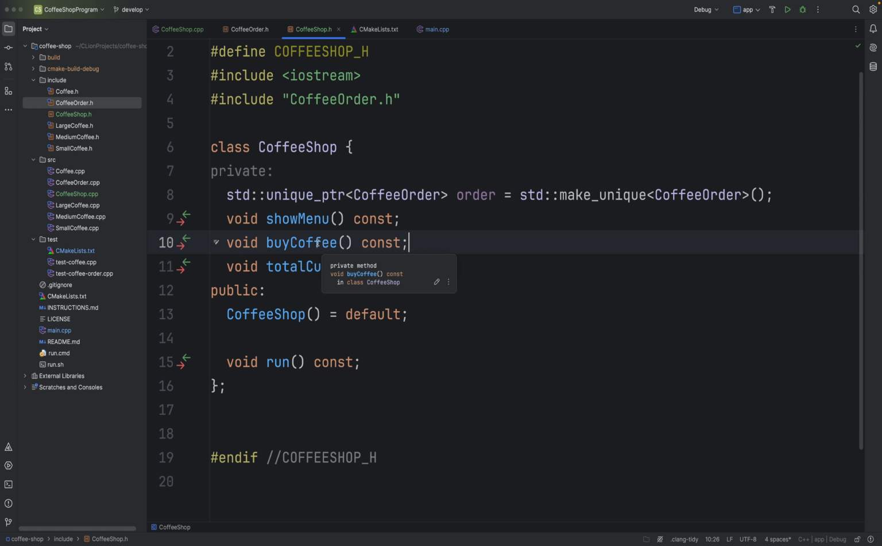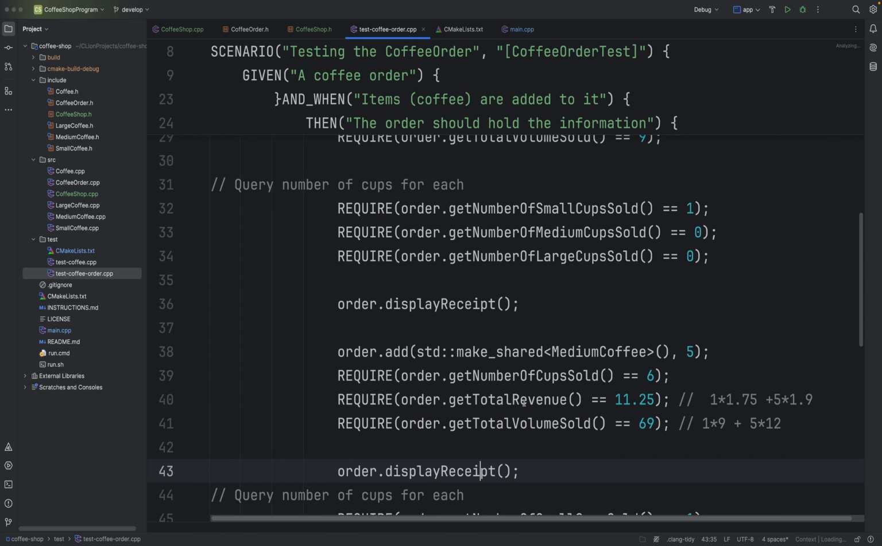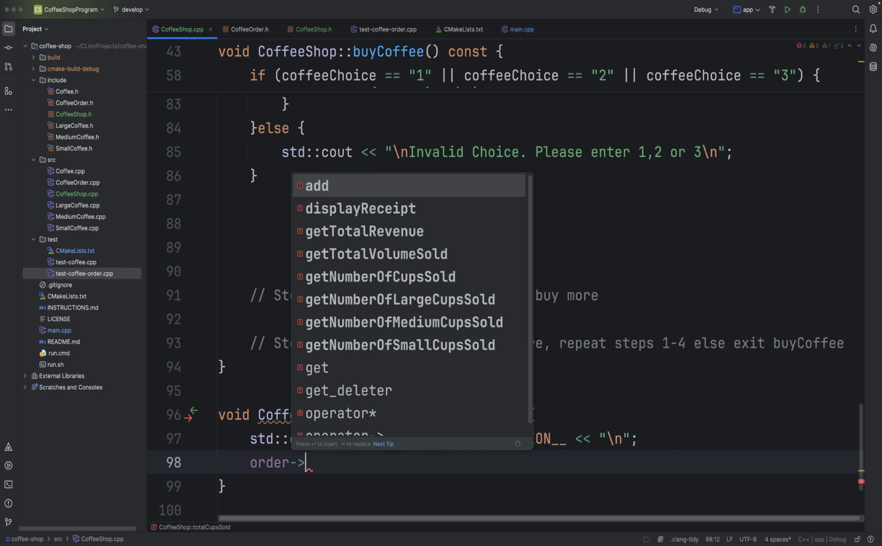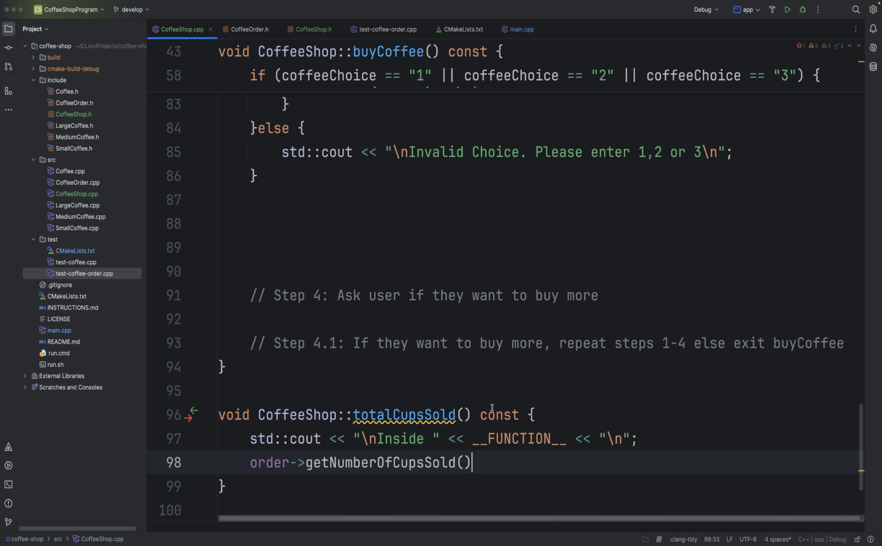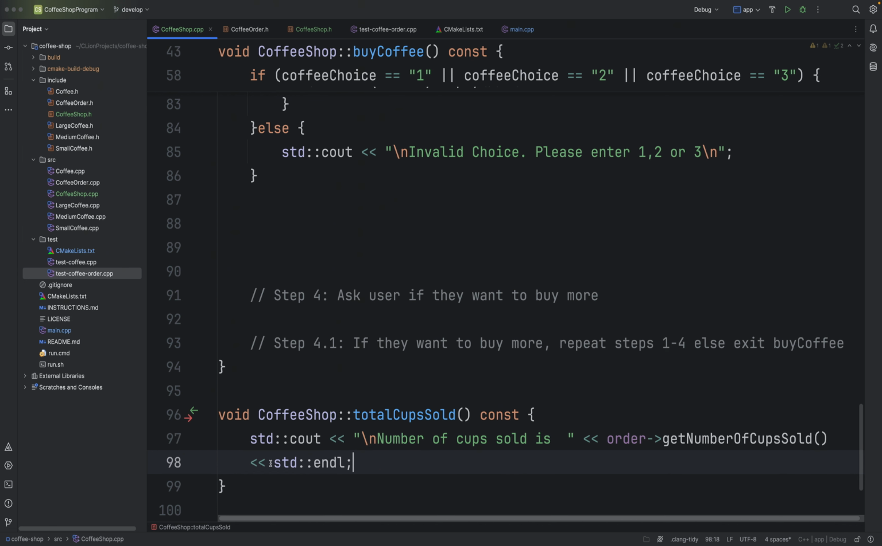And how do you get the total cups sold? This is very simple. We have this in our test method here. In our test, we saw total cups sold. We just go to the order, and then we get the total number of cups sold. So this is easy. Total cups sold will be equal to order dot get total number of cups sold. You can write cups if you want.